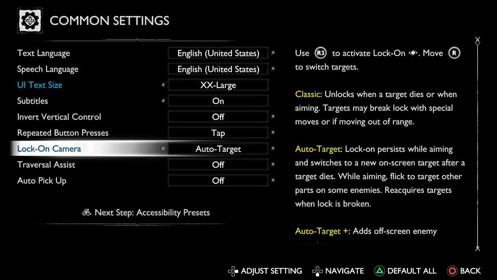Use lock on button to activate lock on. Move camera stick to switch targets. Let's read that once more. Classic unlocks when a target dies or when aiming. Targets may break lock with special moves or if moving out of range. Auto target lock on persists while aiming and switches to a new on-screen target after a target dies. While aiming, flick to target other parts on some enemies. Reacquires targets when lock is broken. Auto target plus adds off-screen enemy targeting. Default setting. Okay, let's not do that.